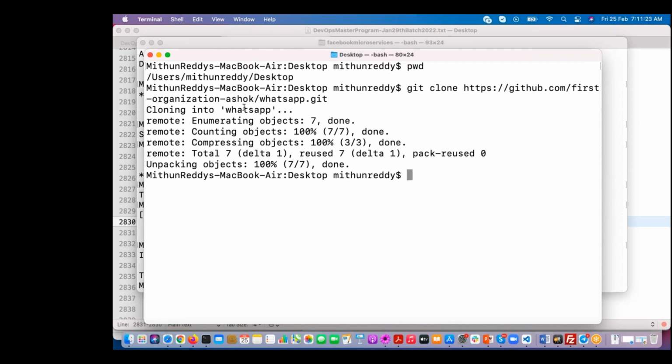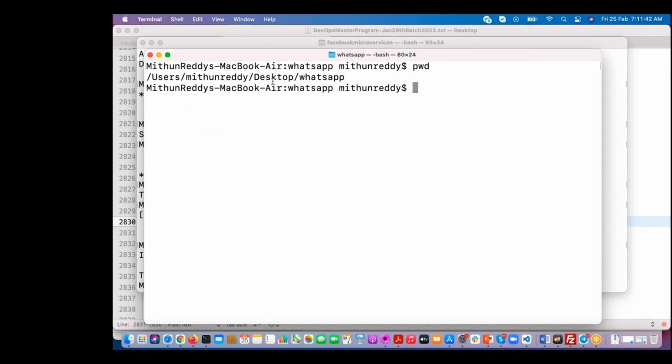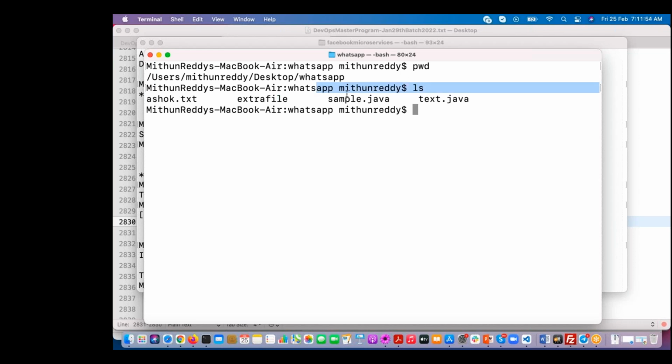See, cloning into this particular directory. Now if you go to my desktop, a directory with the WhatsApp name has been created, and the source code has been copied there. Go inside this WhatsApp folder. Now in the desktop we have one directory called WhatsApp, and the source code is there. Just execute the ls command. See, whatever source code was in the remote repository is copied here.